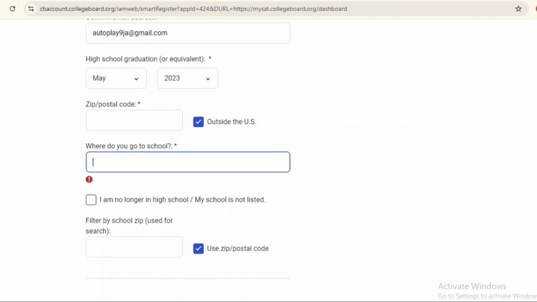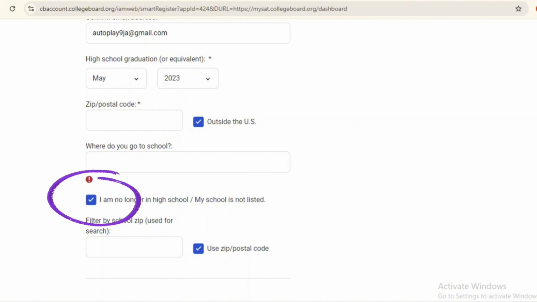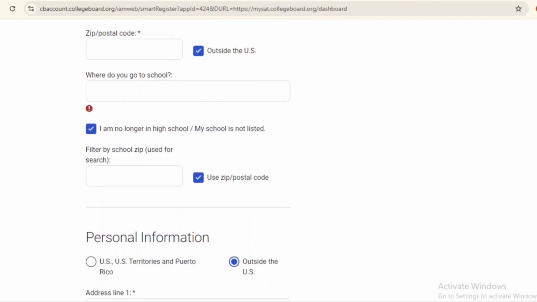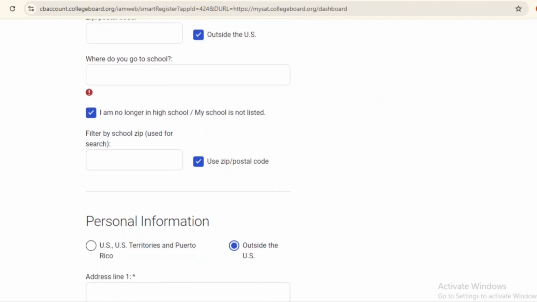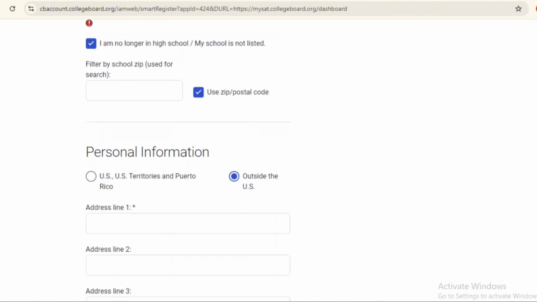So if I unclick it and I write, let us say, JUI, you can see we have Juilliard Academy, so it is listed here. But I want to believe that my school is not listed. Once I click on "I am no longer in high school" or "my school is not listed," I don't have anything to do with this again. So that is just the interpretation of that. And once I have this clicked on, this is automatically clicked on as well. It also makes this automatically clicked, so I don't have any problem with any of this.